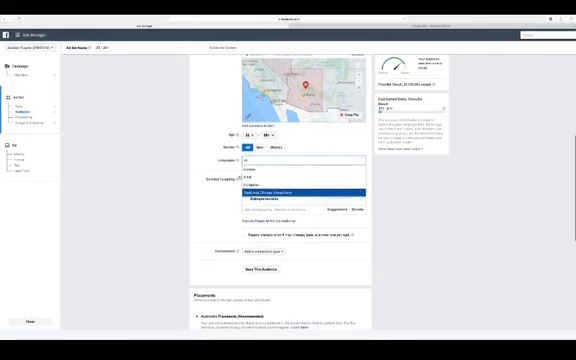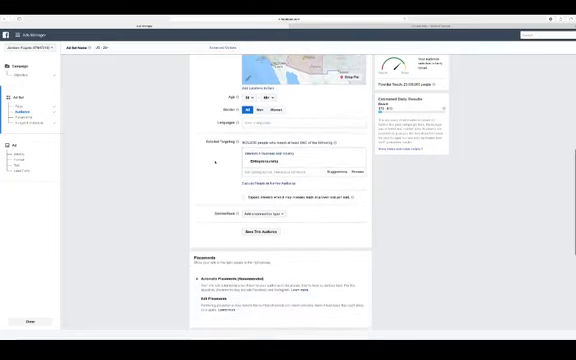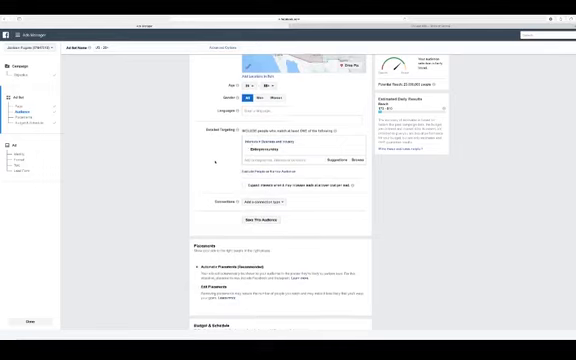You can get very granular on whatever language you speak, or if you speak a secondary language, you can target those individuals, which I would definitely do if you speak a second language or if English is not your primary native language.